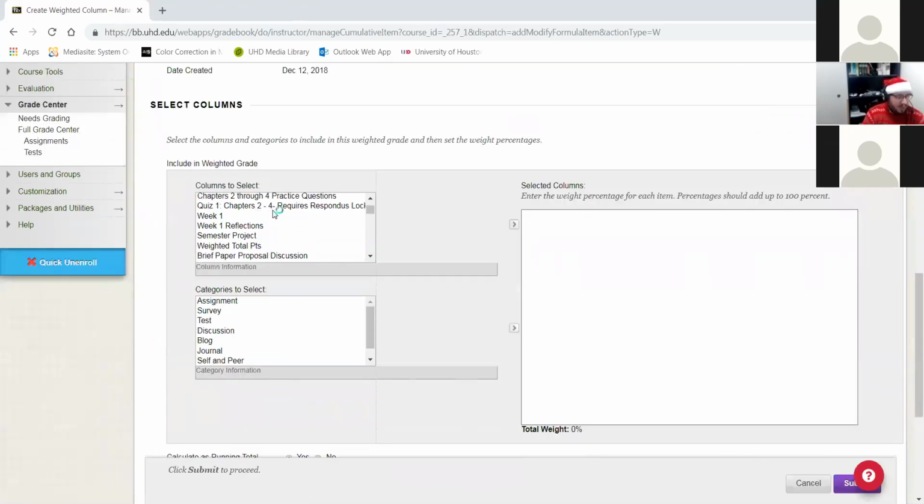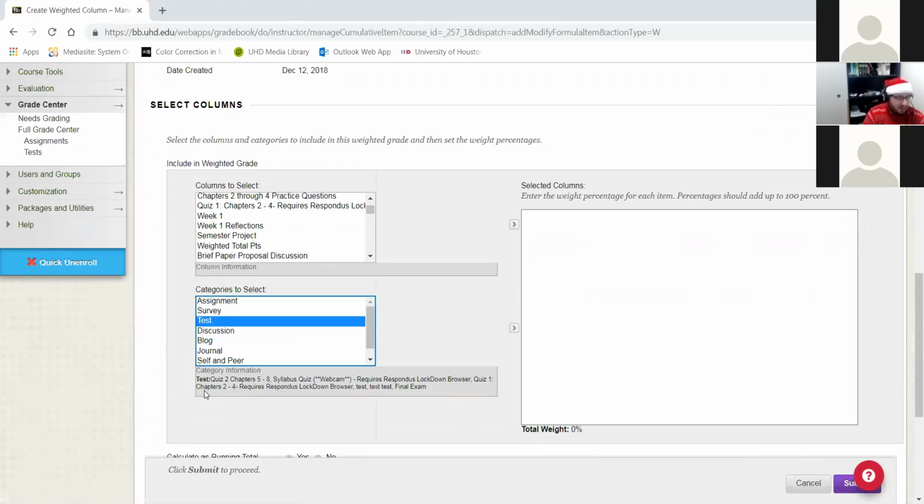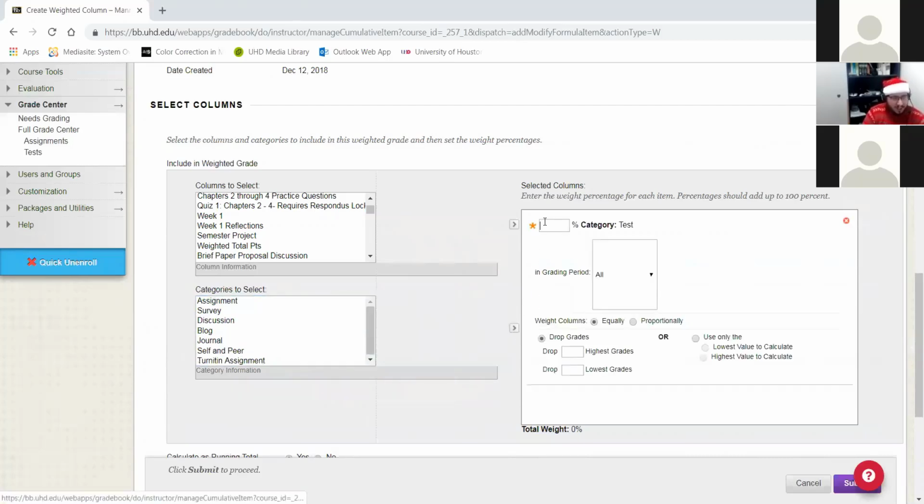You can add columns going by the column specifically or the category of assignments or tests or discussions. So for example, if you click on one of them, it'll tell you what things are included in this category. So in the category of test, I see quiz 2, chapters 5 through 8, a syllabus quiz, respondus lockdown browser quiz, etc. If I were to choose a category, doesn't matter which one, I can give it a point value. So say your tests were worth 25%.